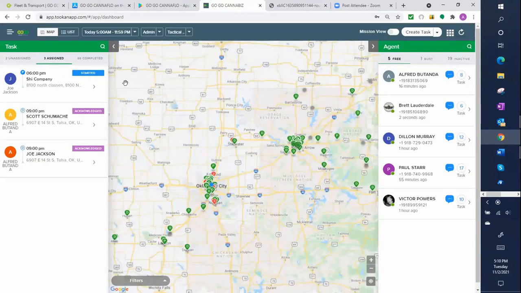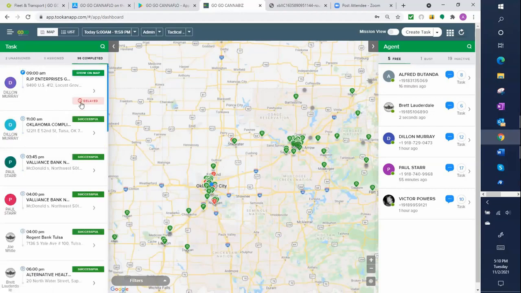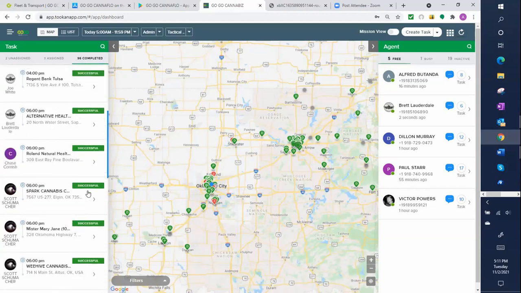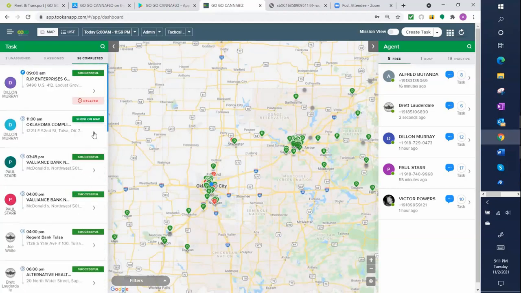Moving back to the GO GO CANNAFLO dashboard, I just wanted to show a live look at one of our Oklahoma transportation customers, just a live look to show how many tasks are being completed on a daily basis. As you can see today, 2 were unassigned, 3 were assigned, and 94 were completed. Once the task is completed, there's obviously the ability to go in and look at different historical tasks or milestones as we showed earlier.